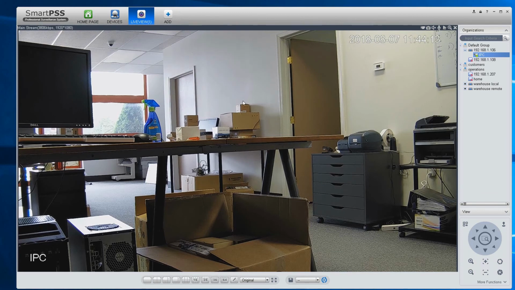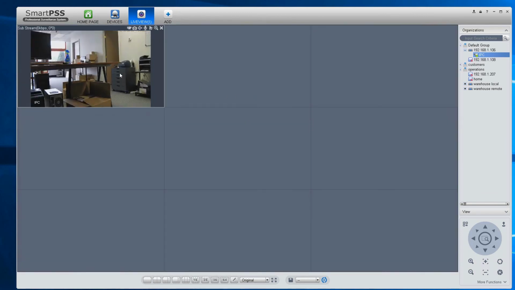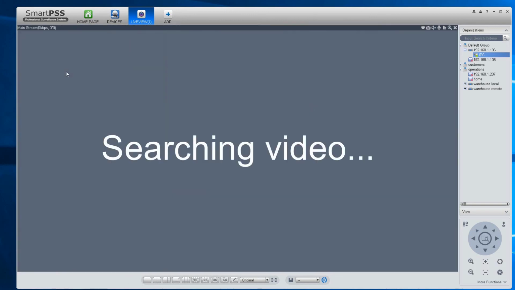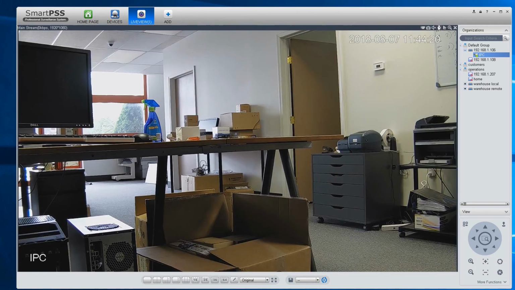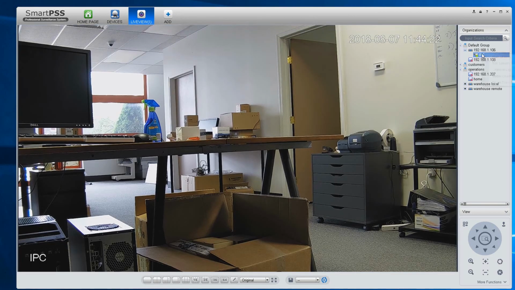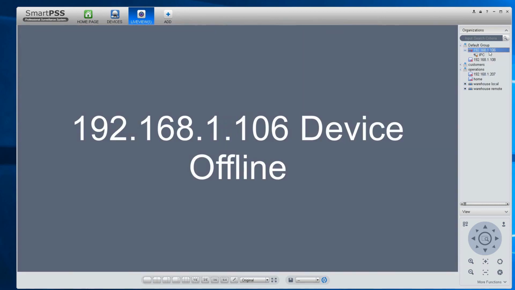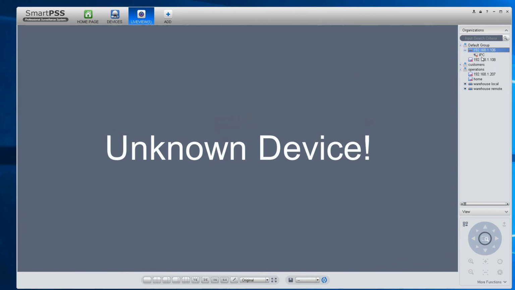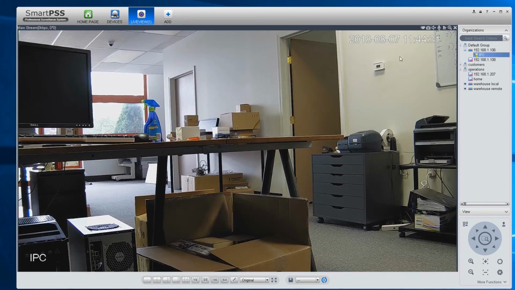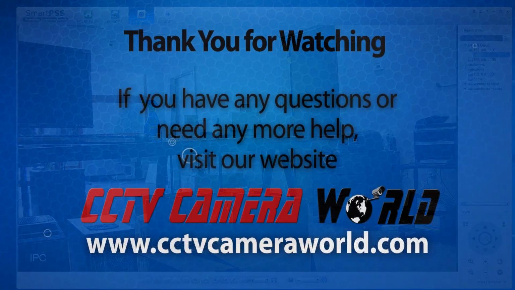Let's say you, for some reason, can't hear audio. Try double-clicking, changing to substream, and then reconnecting, and then clicking on the speaker icon again. Or you can right-click and log out of your NVR, and then log back in, and drag the camera back in, and try it again. Audio test one. So in our case, it works fine. It's really easy to be able to listen into audio and watch video from your system. Thank you for watching.